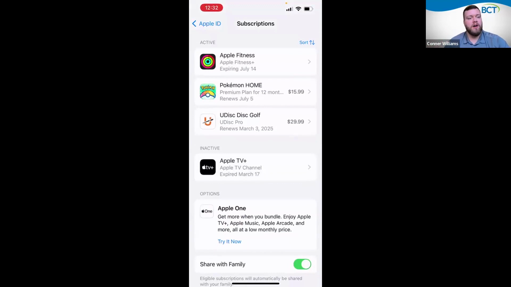Now, some apps cost money up front, a couple bucks to just get you access to that app, and other ones might be free to download, and then you have to pay a subscription for premium features. So, just as an example, both of these apps here, Pokemon Home and UDisc Disc Golf, the app itself is free to download, but there's some advanced features that are locked behind a paid subscription.